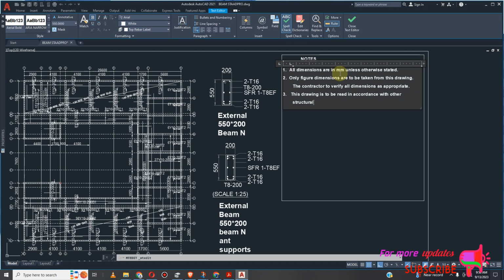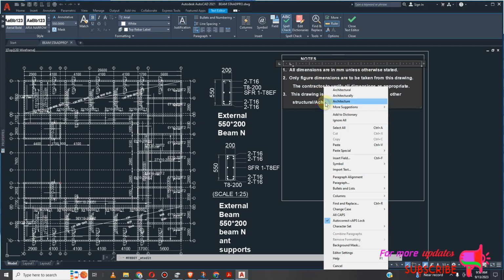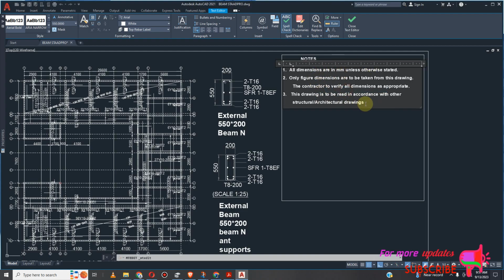Structural, architectural drawings. Architectural drawings, then full stop.